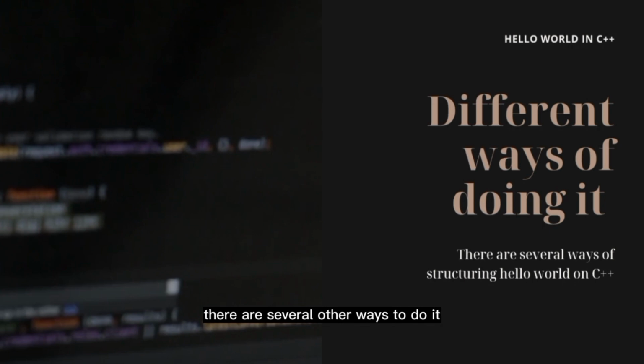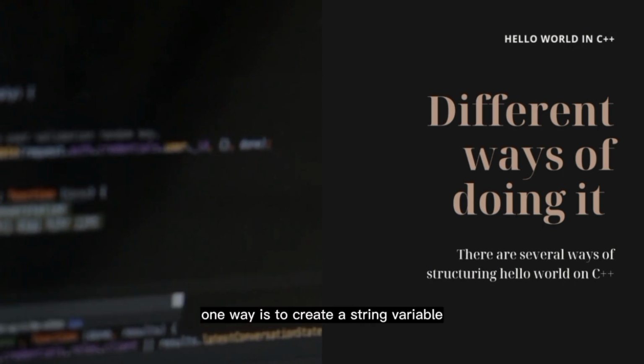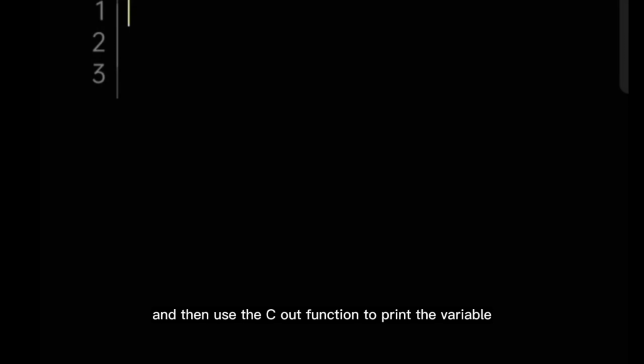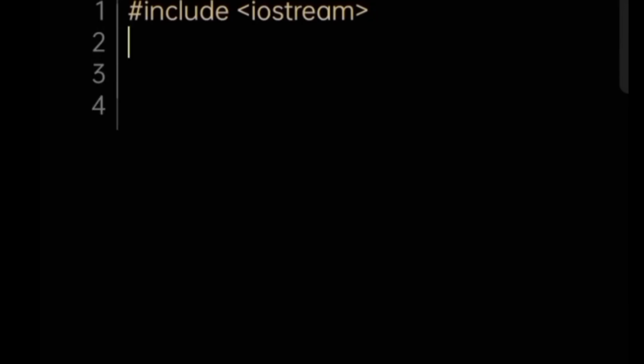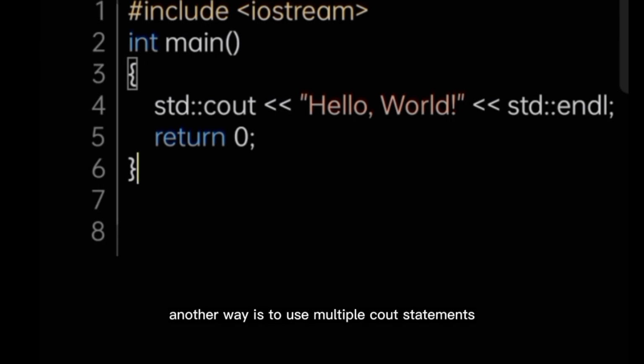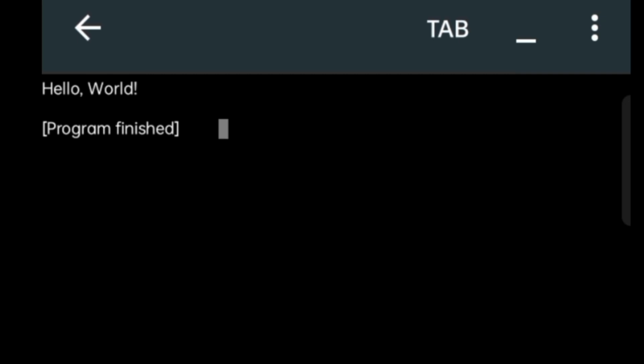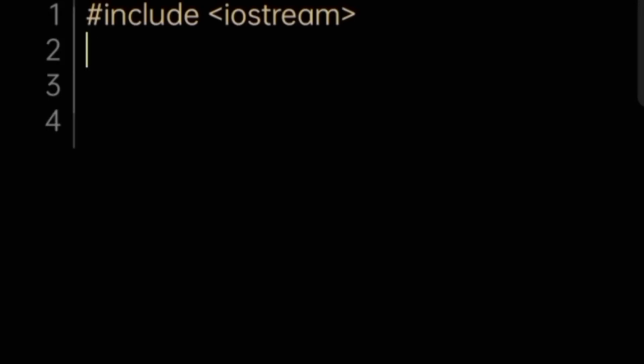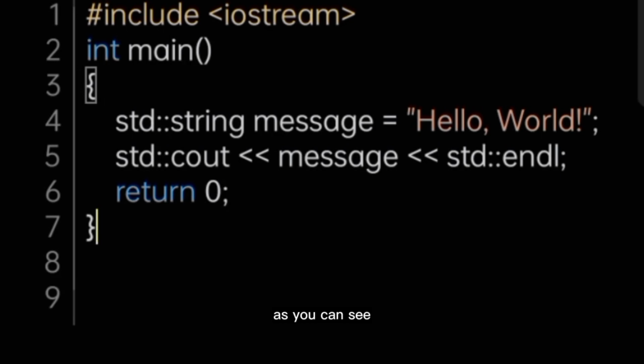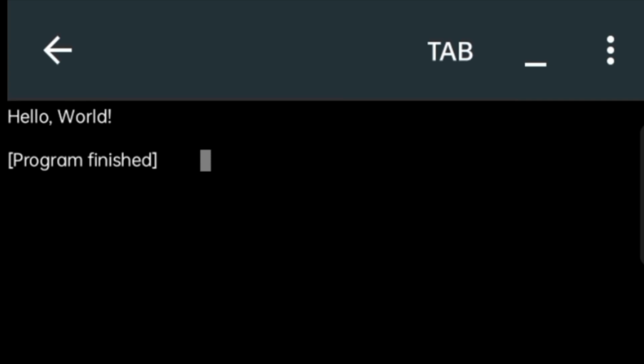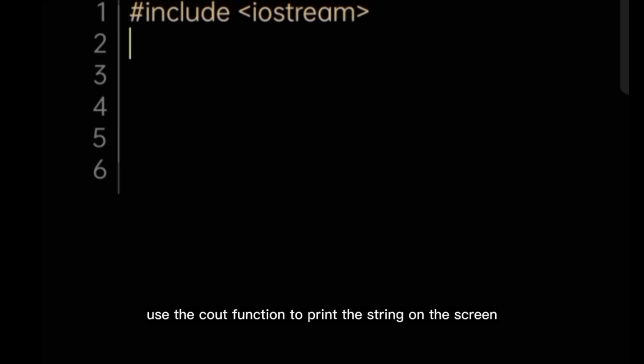There are several other ways to do it. One way is to create a string variable and then use the cout function to print the variable. Another way is to use multiple cout statements to print the different parts of the string. And another way is to use the operator to print the different parts of the string. As you can see, there are several different ways to print Hello World in C++, but the basic concept is the same. Use the cout function to print the string on the screen.